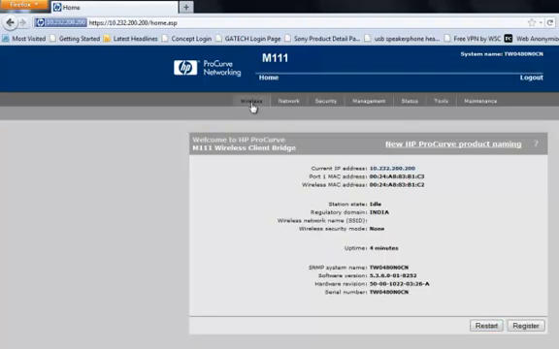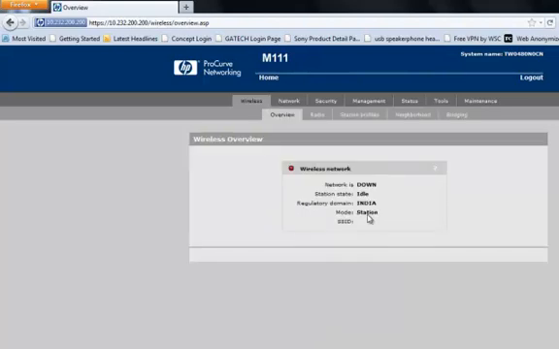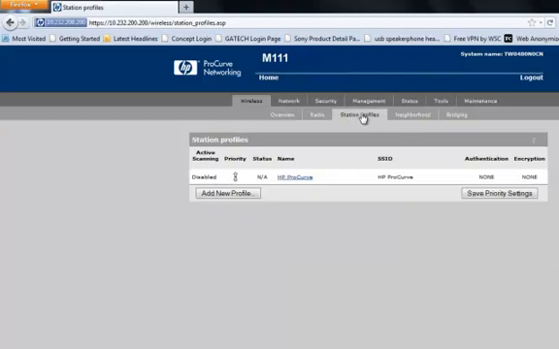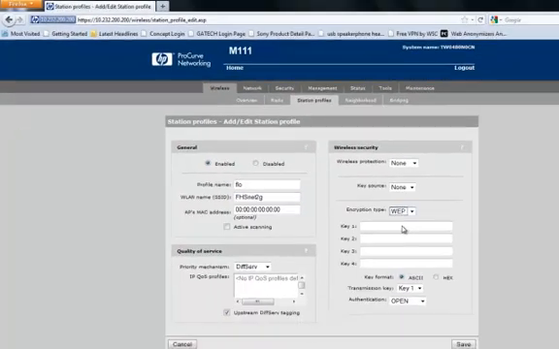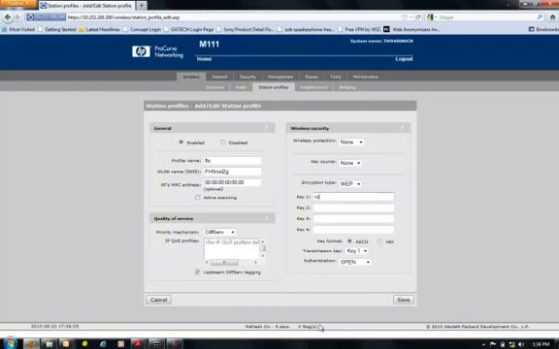Now we set up the wireless network. You go to station profiles, add new profile. Leave the HP ProCurve profile in there, you don't need to mess with it. We're going to set up for the wireless network we have here, so we're going to call this one Flow. The SSID is, and the only encryption we have here is WEP. Save.